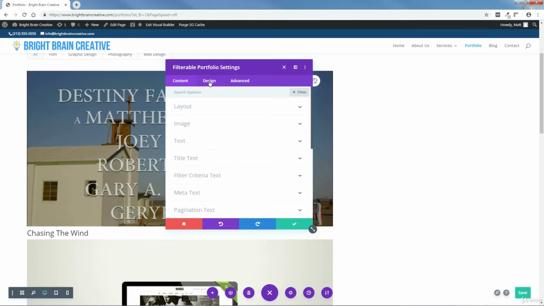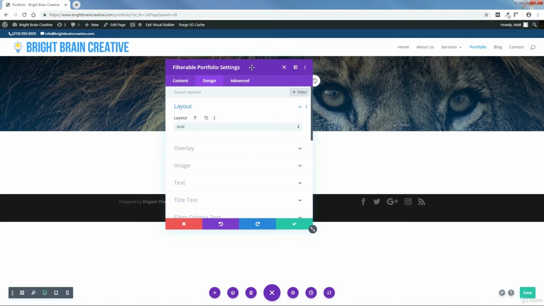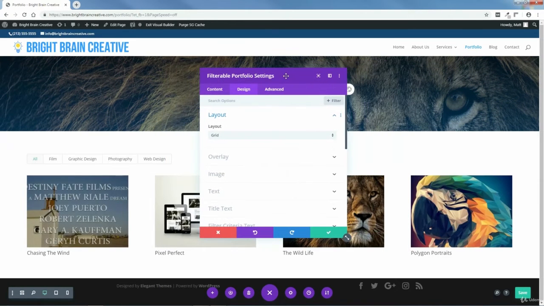Next we're going to go to Design and click Layout. And you can see it's set to full width. I'm going to change this to Grid. And now you can see it changes to a nice grid layout.